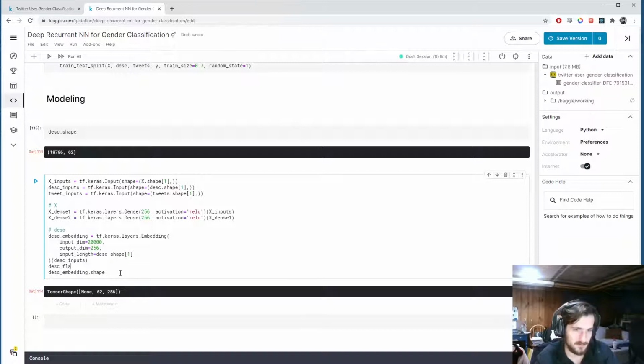So desk flatten equals tf.keras.layers.Flatten, and pass in desk embedding. All right, and now here's where it gets a little more complicated.